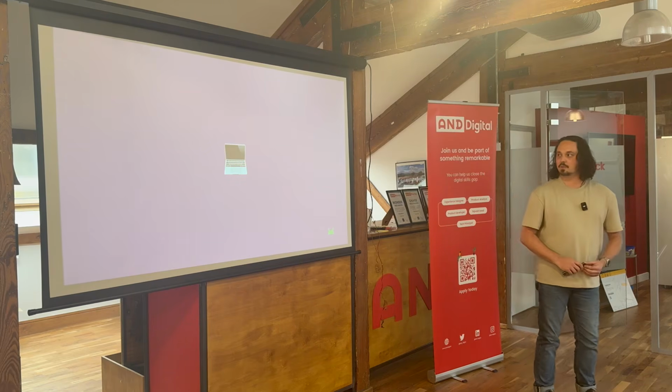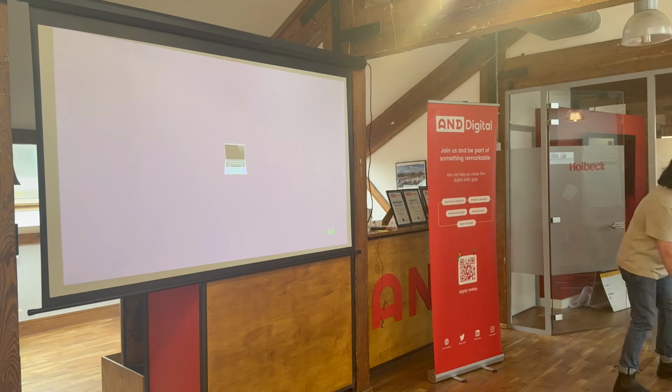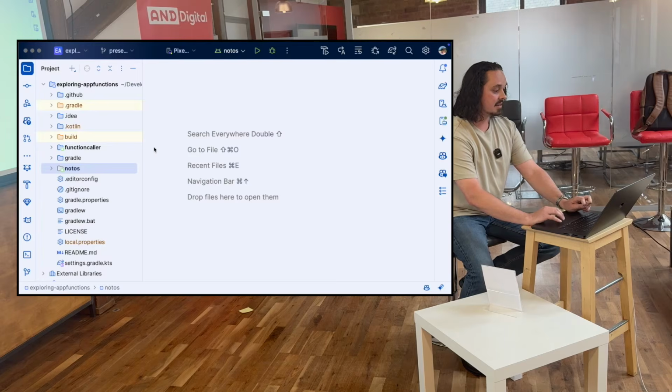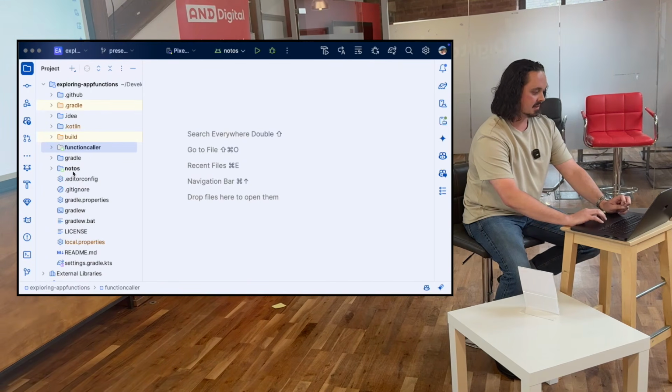Cool. We will keep going just in the interest of time, but there'll be plenty of time to ask more questions afterwards. Okay, so in this project, this was the link that we had earlier, you'll see that there's two separate applications. So we have one application called Notos, so it's a note-taking app, and then one called Function Caller, which we'll look at in a bit.